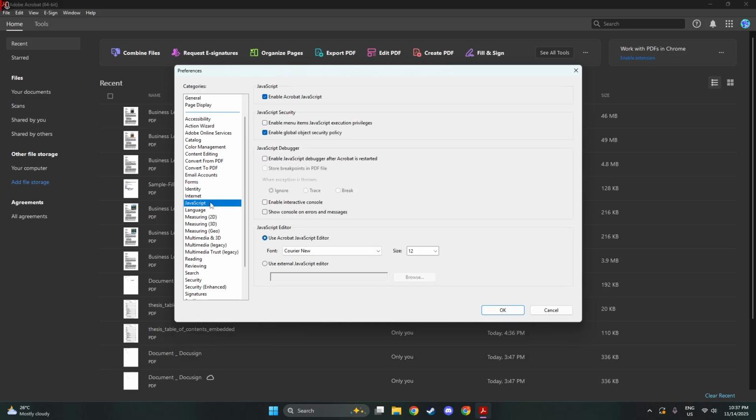Turning your attention to the right side of the window, you should now see an option labeled Enable Acrobat JavaScript, or something very similar. This is the key setting that allows the execution of JavaScript within your PDF documents. To enable it, simply check that box. This small action will enable a host of interactive functionalities in your PDFs, making them much more engaging.